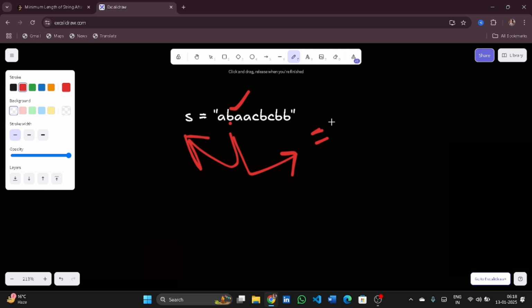So let us take the same example given in the description. Let us come to this index and here it is a. The nearest character to the left which is equal to a is this character, so this character will be removed. And the nearest character to my right which is equal to a is this character, so this character will be removed. After that the string will become like this.